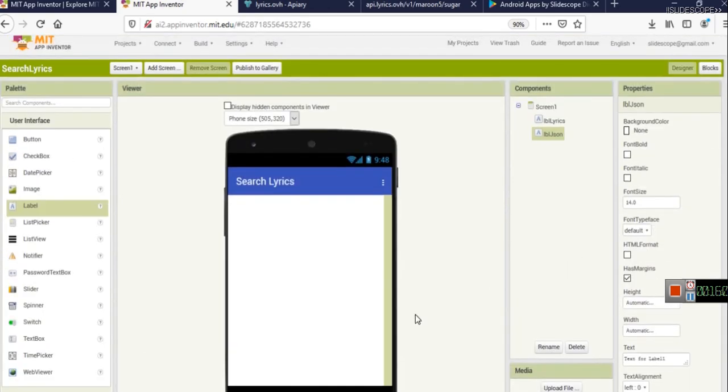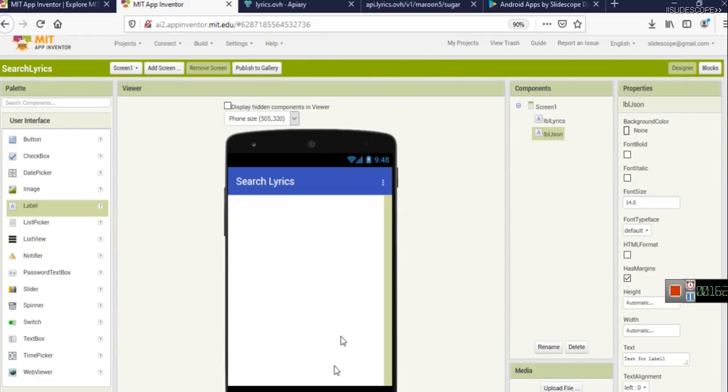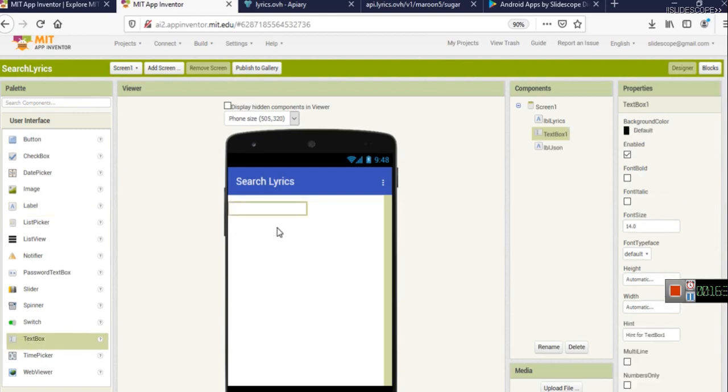Now the next thing is we have to take two user inputs. As you can see here, we have to take two user inputs. In the first user input, we will ask our app users to enter the artist name, and in the second input you can ask for the song title. So what we are going to do here, we will simply drag a text box from the user interface part. You can drag this text box, and you can again style this text box also.